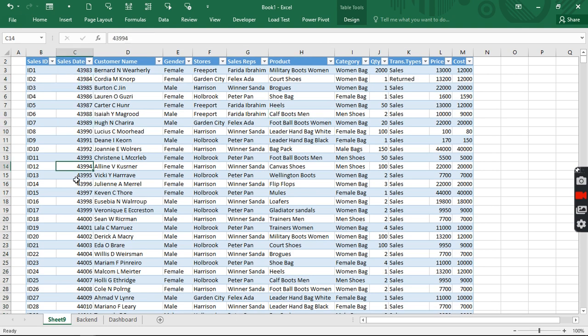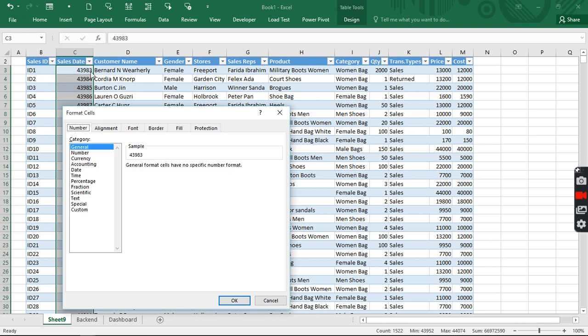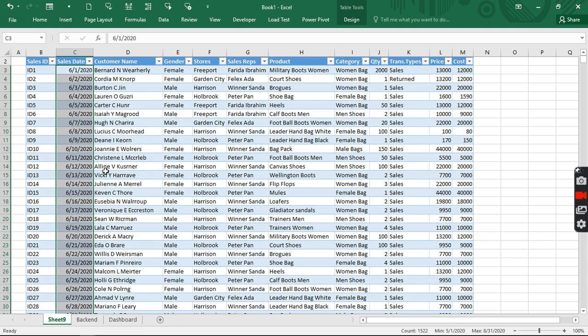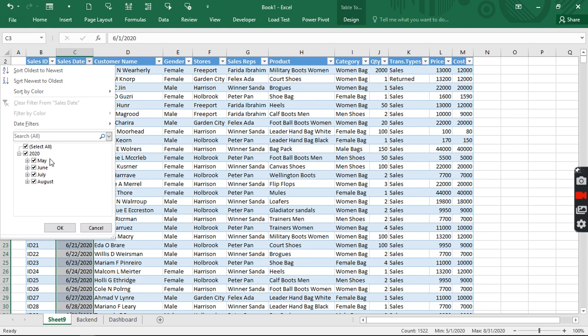If you look at this date right here, it's not in a date format. Just make sure your mouse is pointing down the column, and press Control 1. Then go to Date. From Date we have this selected, so we can say OK. This is what we have. And if you click right here, we have just 4 months of data from our boss or from our clients.